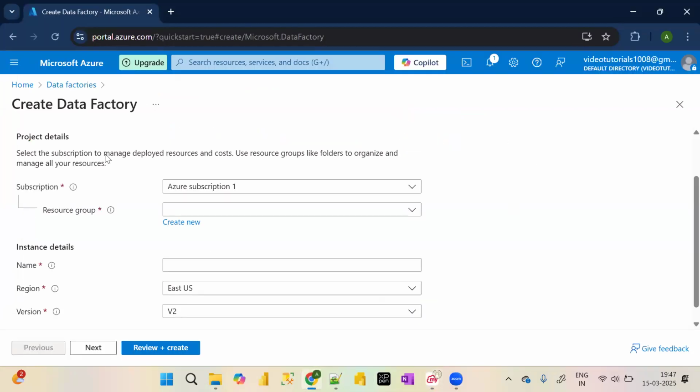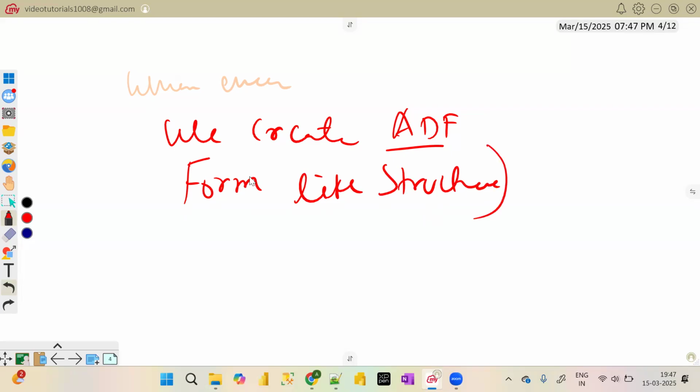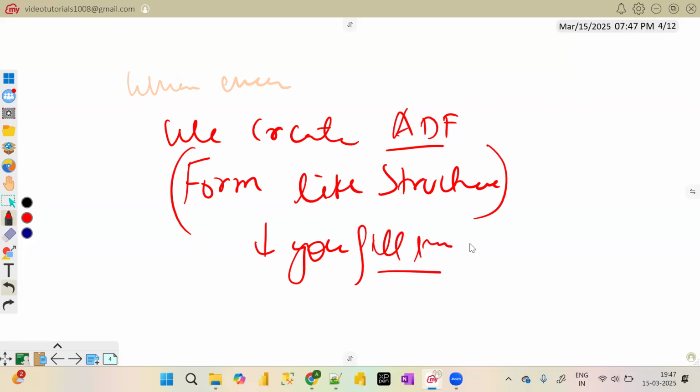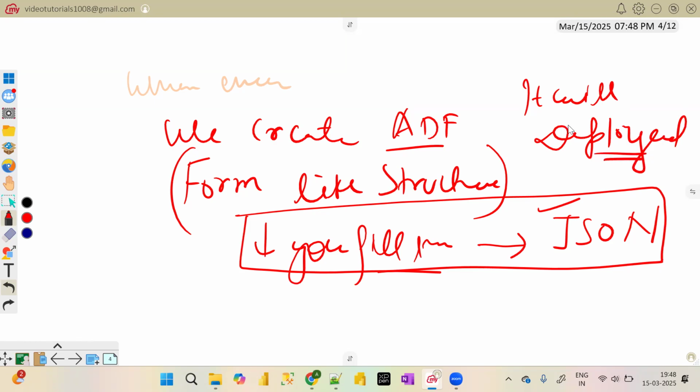So we'll create this. It has given us a form, some form-like structure. Now you will fill this, and this will convert it into a JSON file. When you fill this, it will get converted into a JSON file and it will be deployed. So we will see how it is happening.